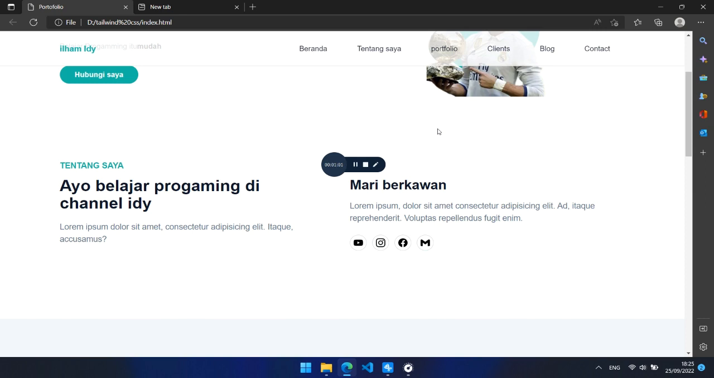Okay, and we will use Tailwind CSS to create this website. Before that, I will explain a little what Tailwind CSS is. Tailwind CSS is a utility-first framework for building custom interface designs quickly. Simpler than other CSS frameworks, most other CSS frameworks provide all kinds of pre-designed components such as button, card, alert, and so on.